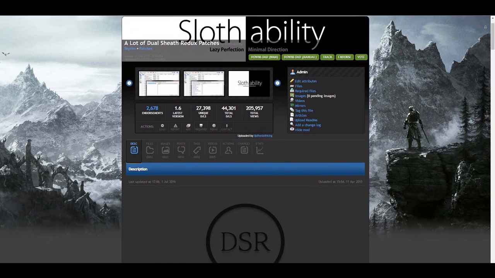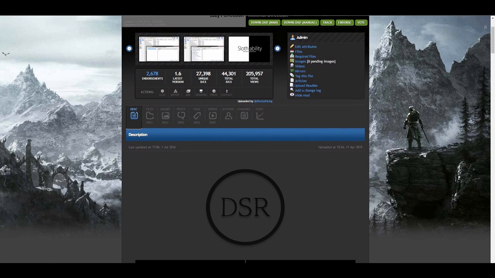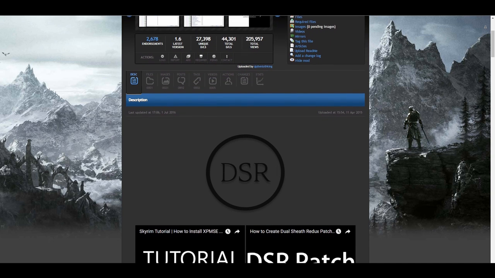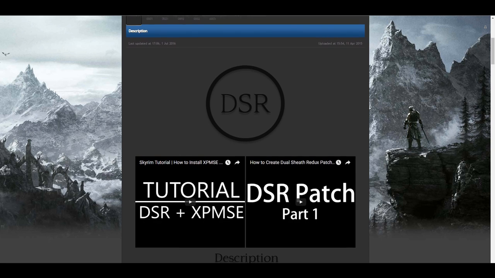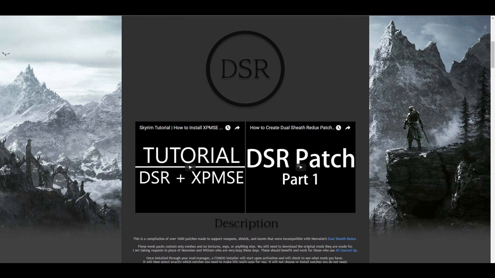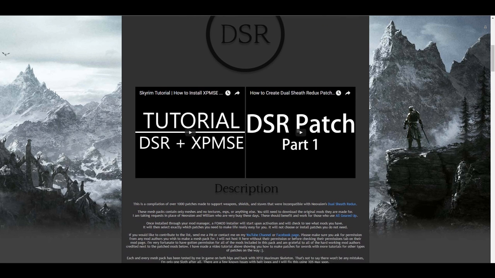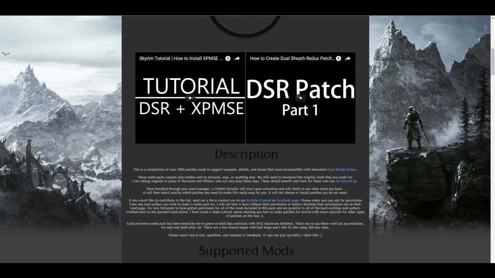Hey there, and welcome to part 2 of my 3-part series for creating your own dual Sheath Redux patches. This next part assumes you've watched the first and are ready to patch daggers, axes, and maces. The process is almost the same as with swords, including the rules for when dealing with symmetrical and asymmetrical weapons.